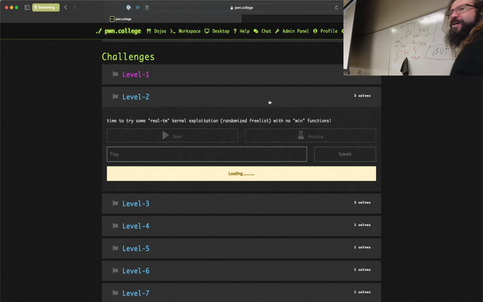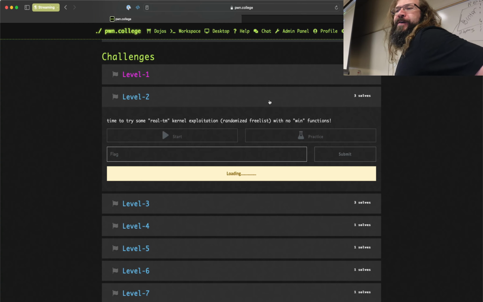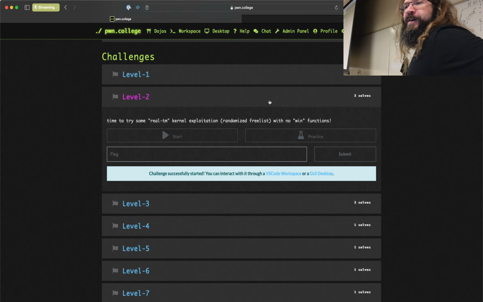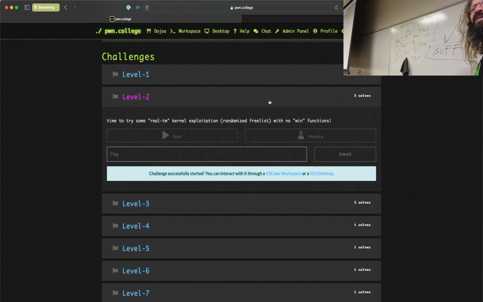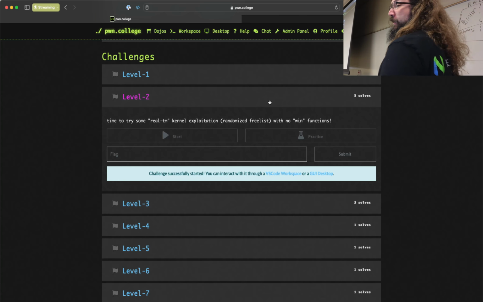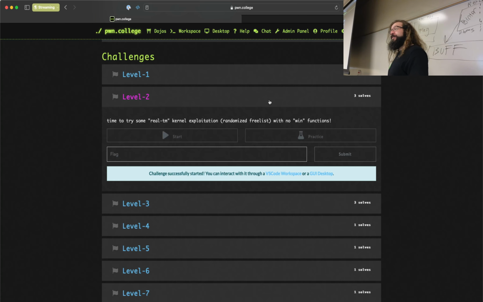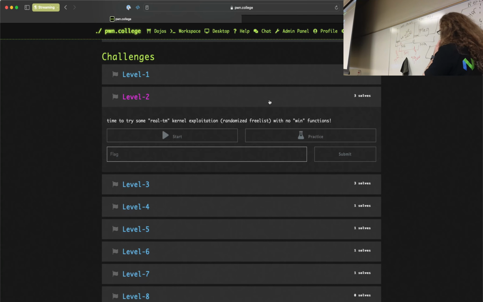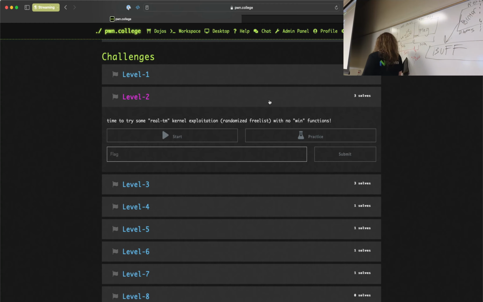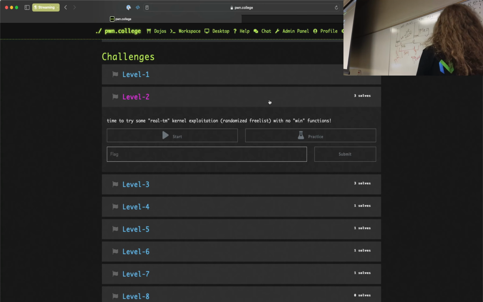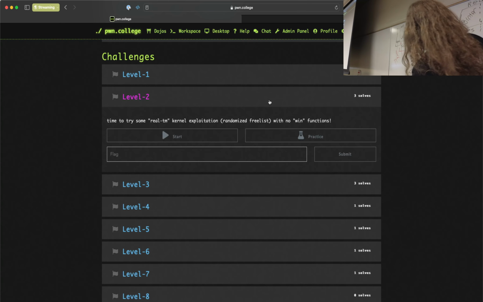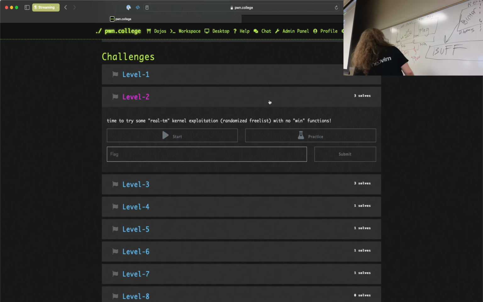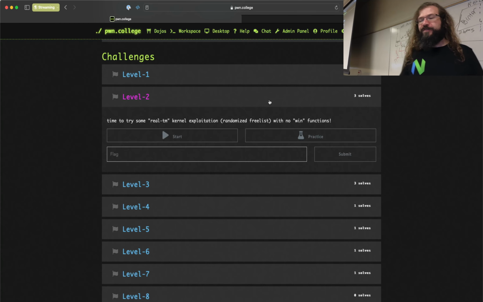All right, level 2. Level 2 here says, time to try some real kernel exploitation with randomized free list. And there are no win functions. So this is what Kyle kind of left you guys with. I'm not going to erase everything. Actually, I like this. Otherwise, I'll end up redrawing the same shape, I think.